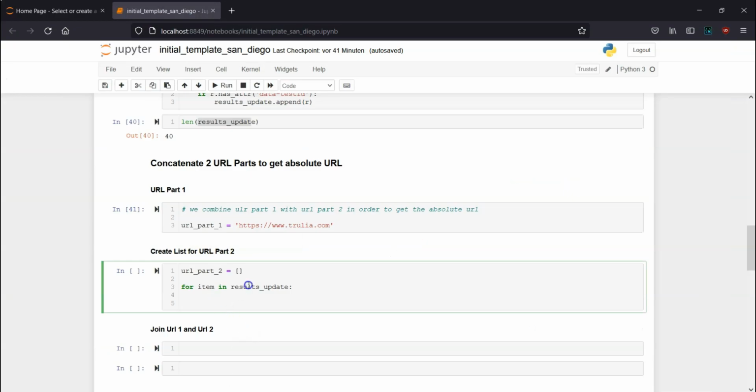So for item in result update, and now we need to create a second for loop. So for link, and this is our second iteration variable, in item.find_all. Okay, find_all. Then we have the div, comma, and as I showed you, we have the data-test-id. Okay, and now we have the property.